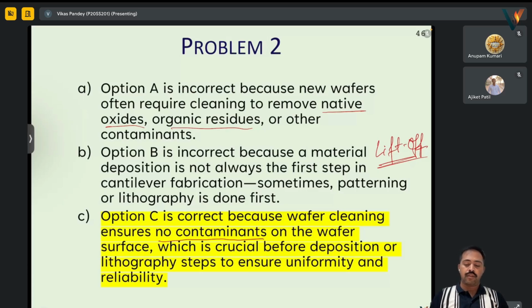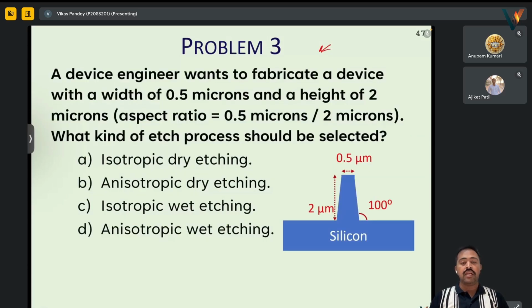Now, there is one problem where a device engineer wants to fabricate a device with a width of 0.5 micron and a height of 2 micron, so having an aspect ratio like this. What kind of etch process should be selected? Isotropic dry etching, anisotropic dry etching, isotropic wet etching, or anisotropic wet etching? Any answers?